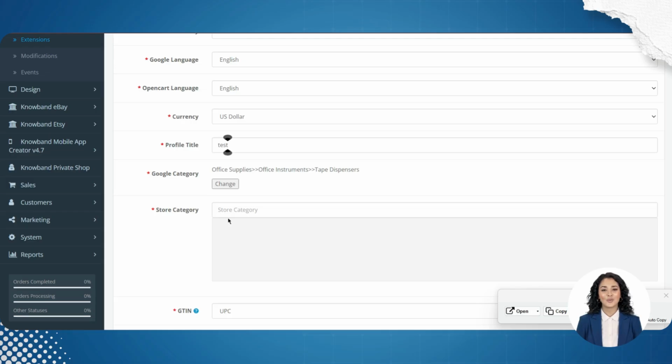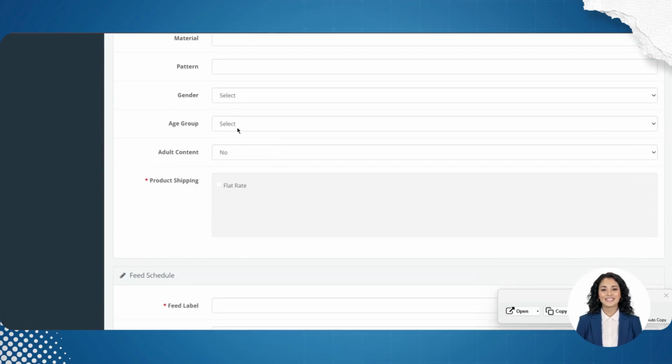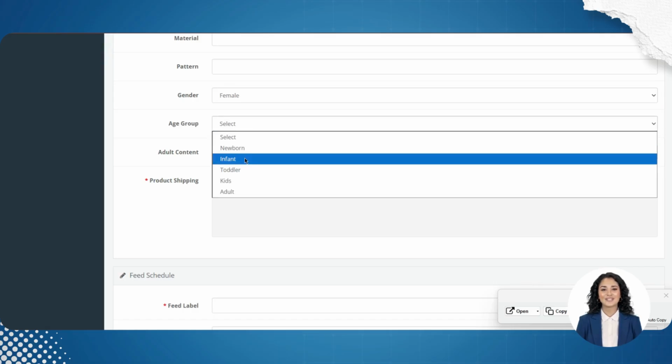Then we have the store category. Here we have to choose the store category in which the products are mapped and that are going to be synced. Next, we have the GTIN and MPN fields. If you want these details filled for your products, you can fill them in. These are the product details functionality, so you have to select that product and fill in the details accordingly.